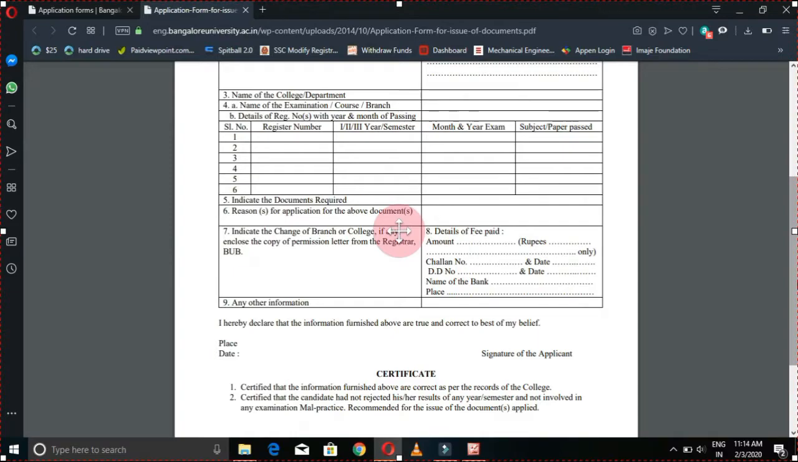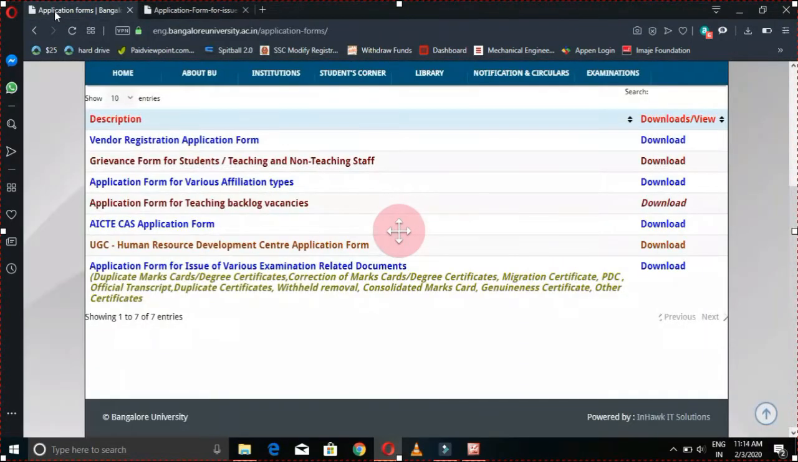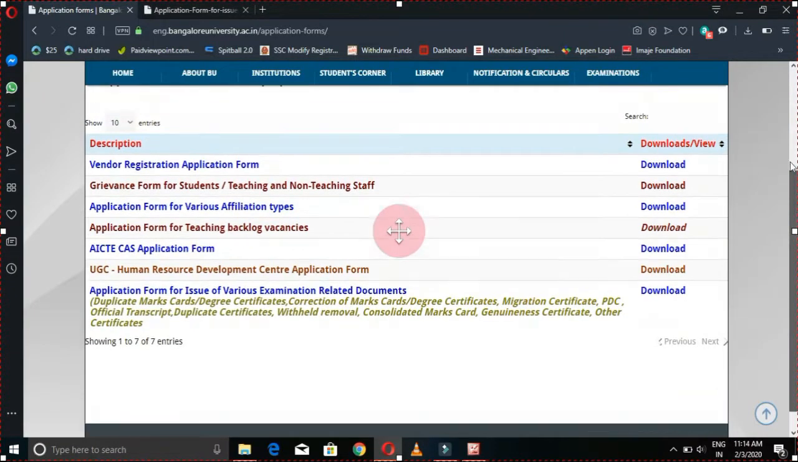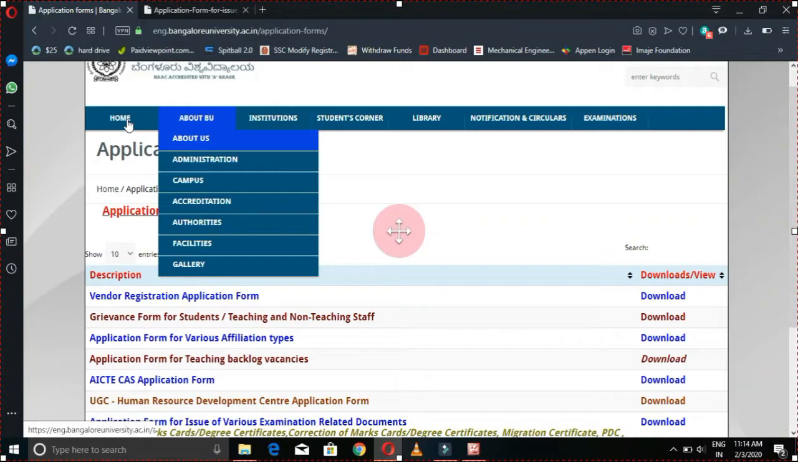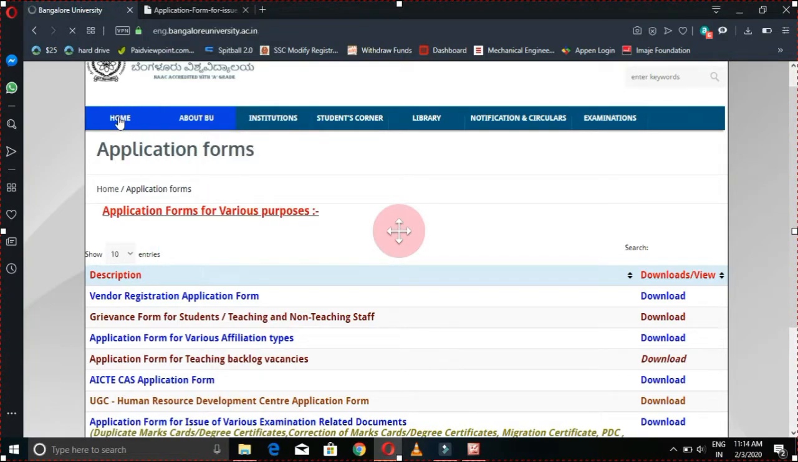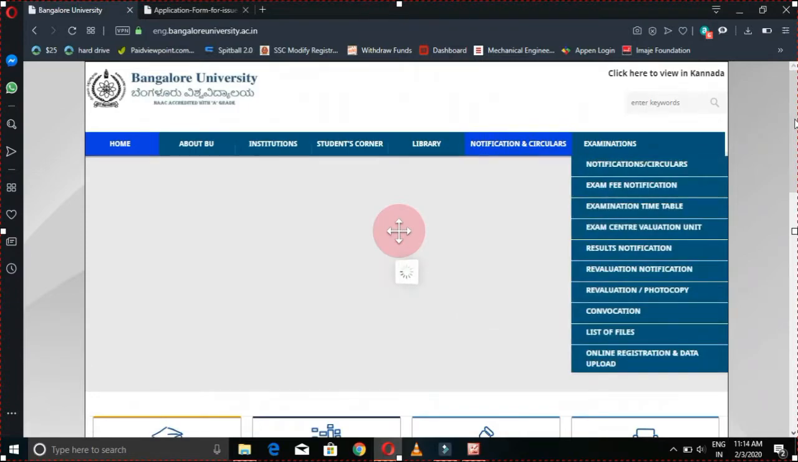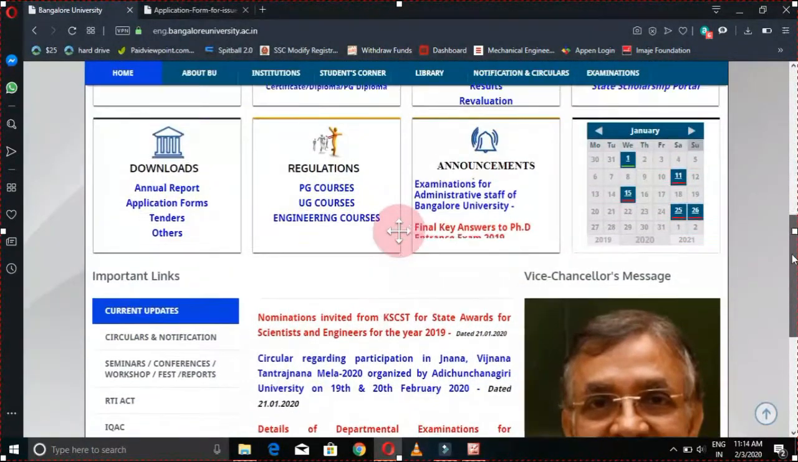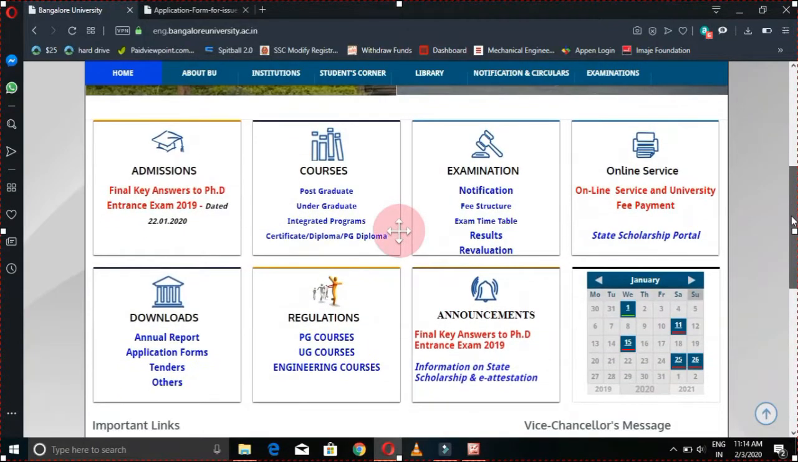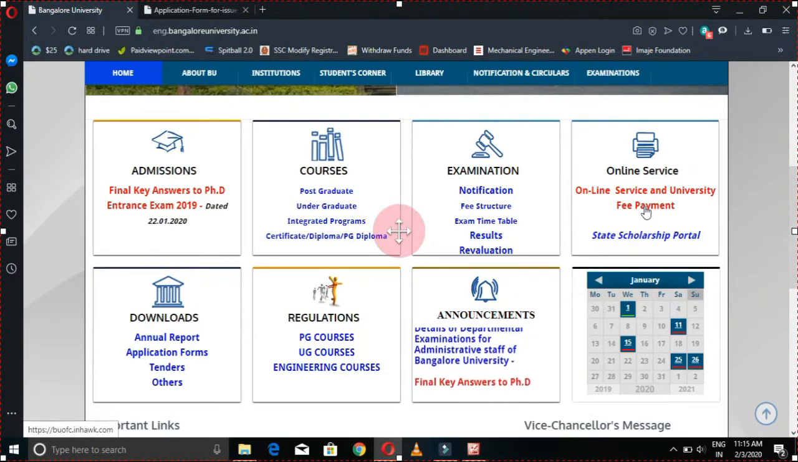In this application form, you have to pay through bank payment, not through challan, not through DD. It is payment through the payment portal of the university. Here, go to the home. After getting home, you have to go to the payment portal. This is the payment portal of online services where you have to pay. So just click here.